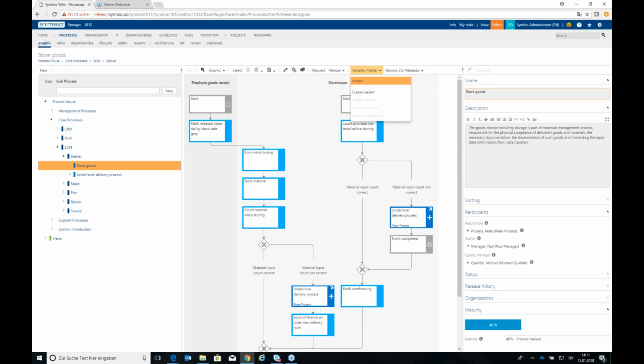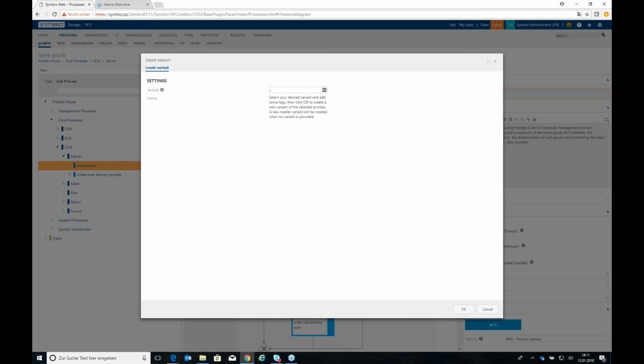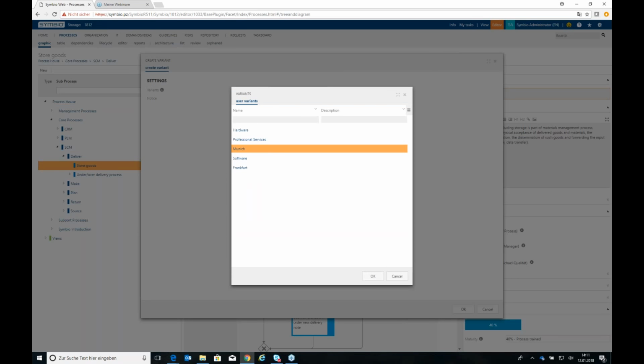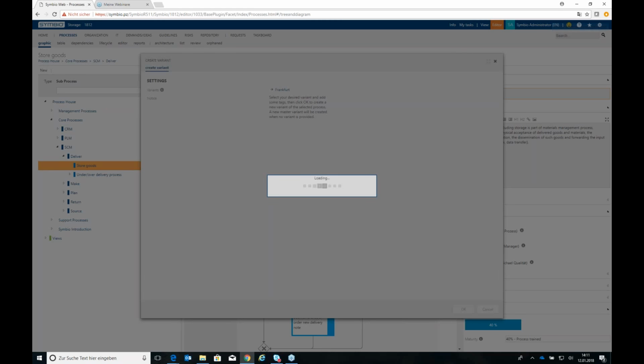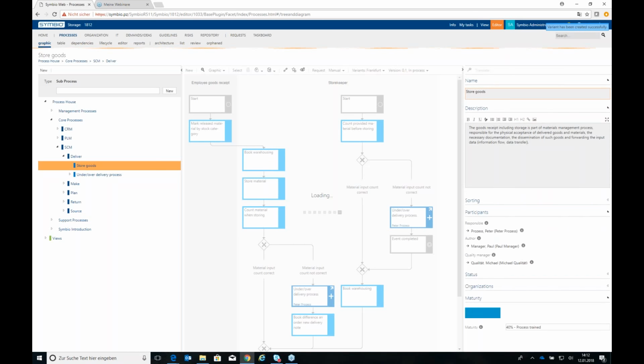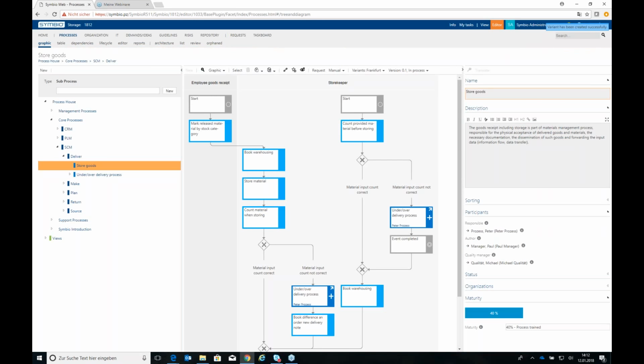And now you see here in the toolbar, create variant. Then a dialog opens. And then via the burger, you can select the relevant variant, like you now create a variant for the location Frankfurt. So that means now a copy kind of is made of the existing released process. And now you see here on the toolbar, we are now working in the variant Frankfurt.